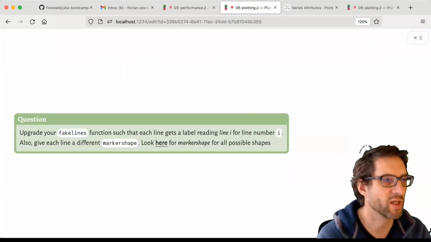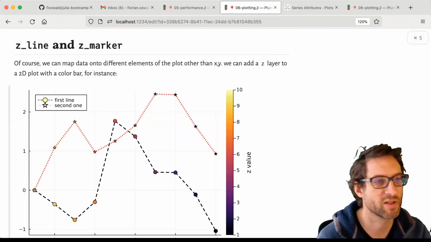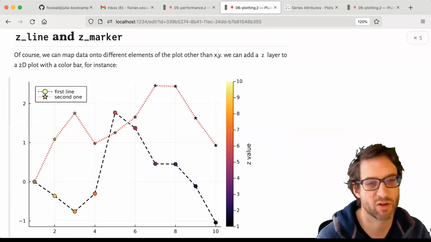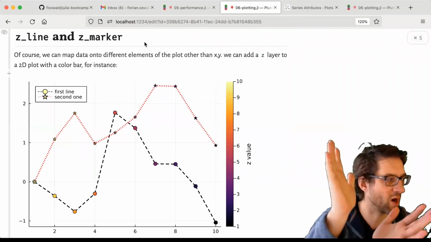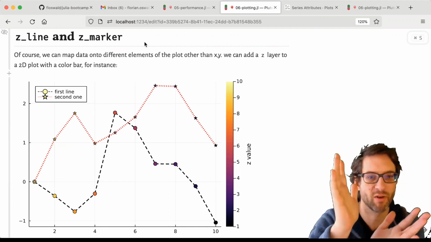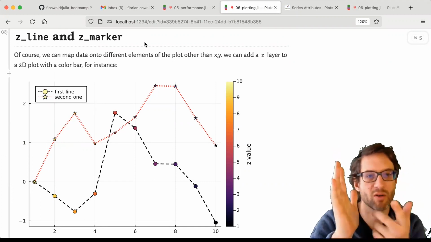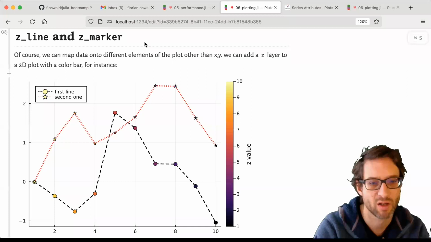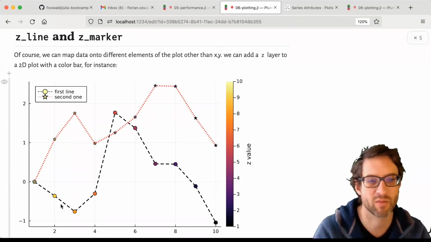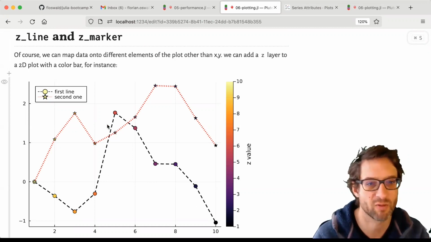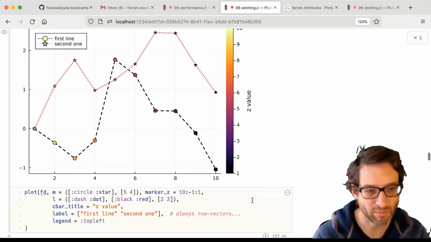Okay, good. So let's try and finish in style. Let's put a bit more colors onto this, so we can also have a Z line and Z marker. So not only X and Y to be mapped, but also a third thing, Z, which we can color stuff with. For example, here we can add a color bar on the right, which is the Z value, and we can color the markers, for example. So Z marker would color the value that corresponds to each marker.